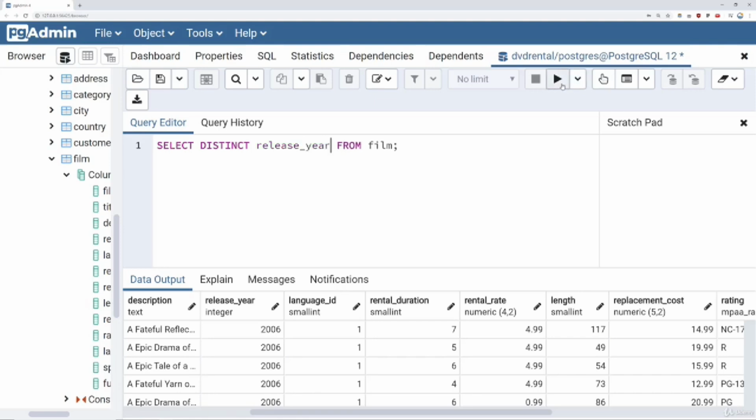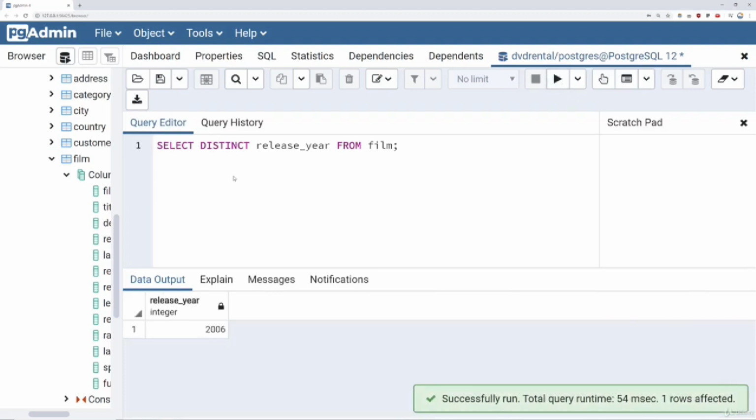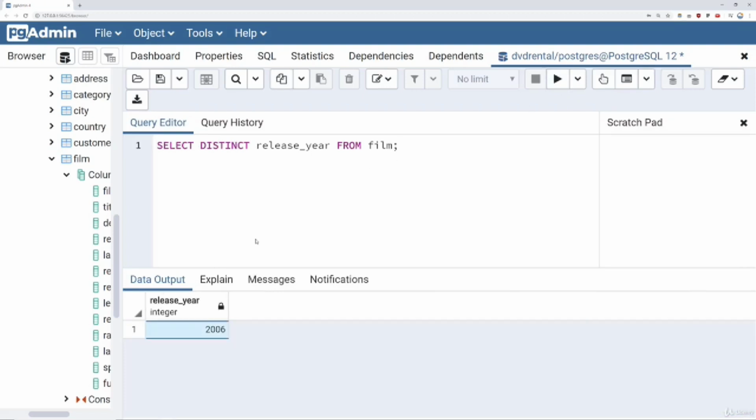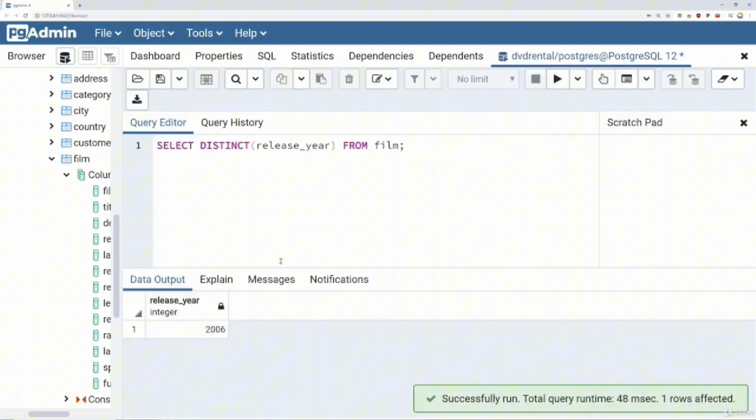So if I run this, it's going to return back just 2006. This quickly answers the question, how many unique release years do we have inside this film table? And it turns out we just have one. All of these films were released in 2006. If we take a look back at this, I should also note that we can add in parentheses, and we can see here that it's directly connected to distinct. If we run this, we'll get back the exact same result.